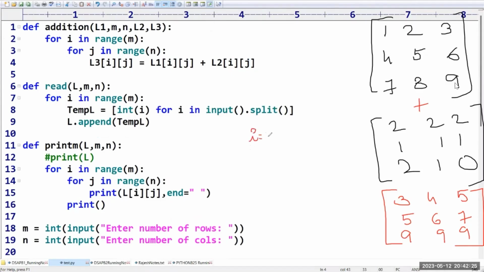When i is equal to 0, i is equal to 1, i is equal to 2, the outer loop will run 3 times. For every i value, we have written one more loop, which is going to execute n times. The n value is also 3, that's why the j value will become 0, 1, 2. And here also j will become 0, 1, 2, and here also j will become 0, 1, 2.